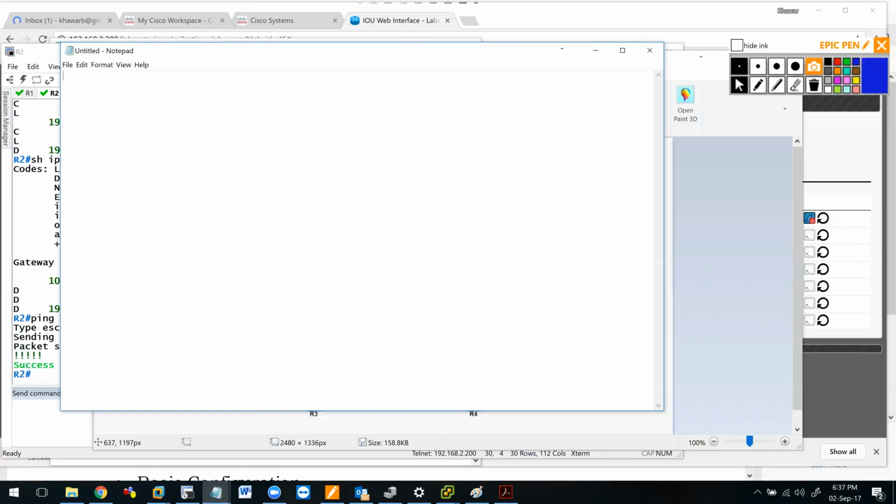This is your spoke to spoke. Okay? This is all done on the hub right now. For this, I need AAA new model. I'll create an authorization network default list and point it to local for authorization.